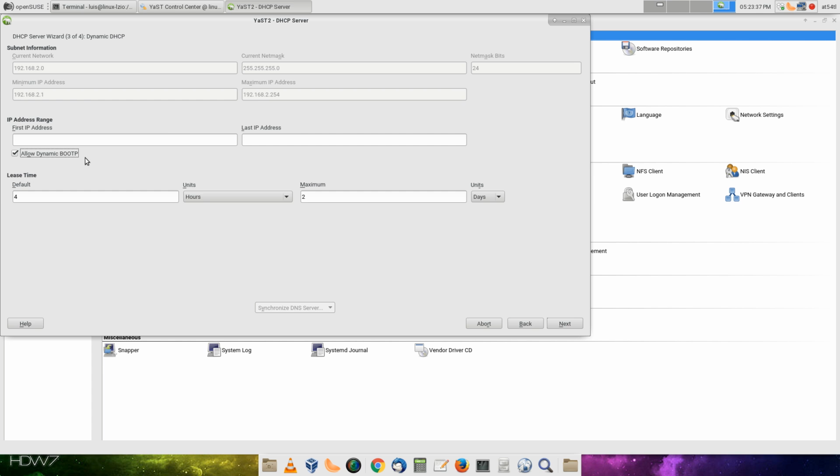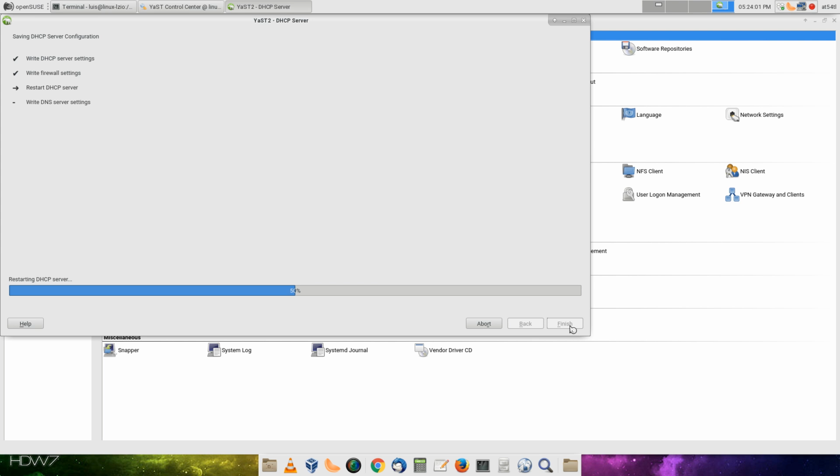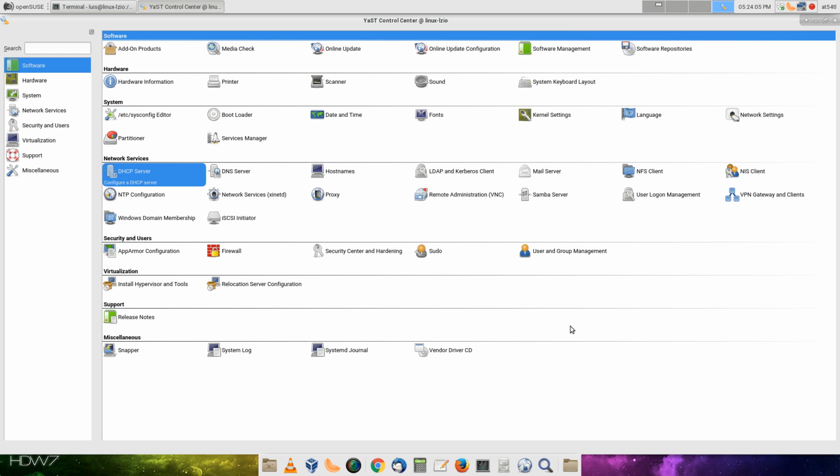I can also do a dynamic DHCP range, and I could type in a range for that. I could do 168.2, let's do 30 to 40. Hit next. I always like it when booted, so that way it's up. So that's it, we set up the DHCP server, we set up a DNS server. Now we're going to test it to see, okay, does this all really work?